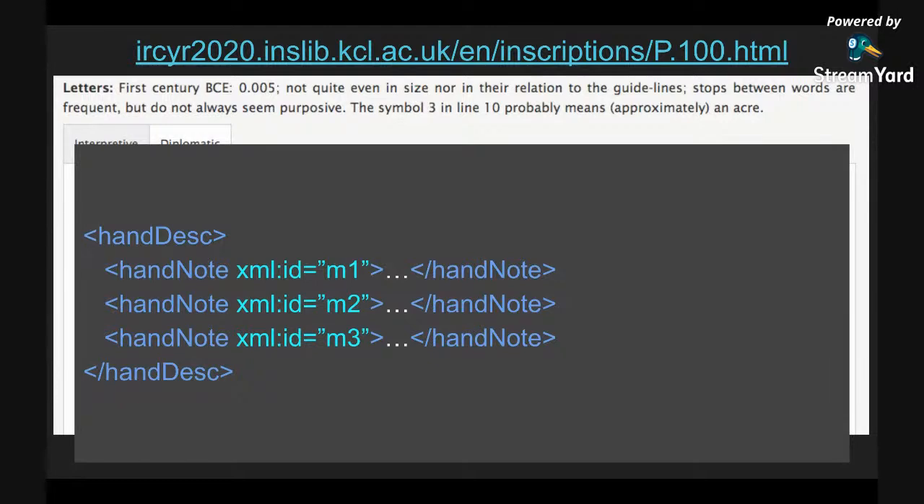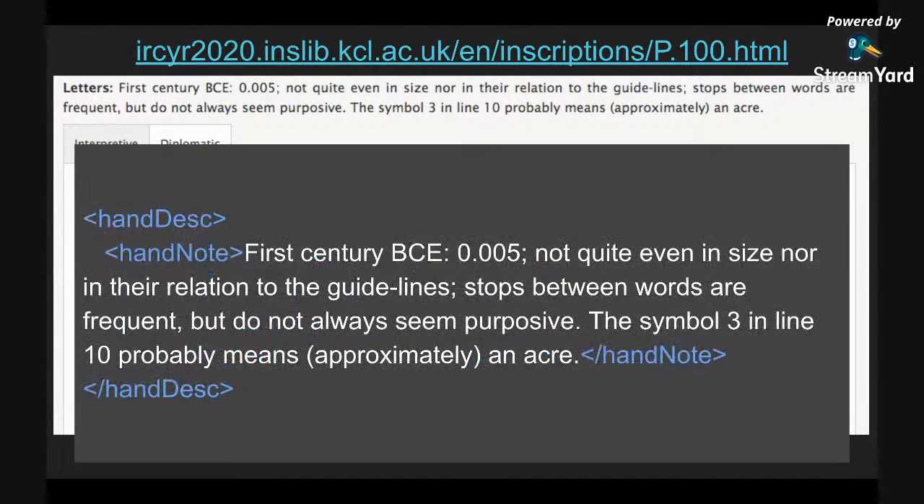Each hand note describes one hand, and so you can give each of these hands, for example, an identifier, which can be the way you structure it in the actual transcription of the text. There could be a hand shift element in the text saying this is where hand 2 starts, this is where hand 3 starts, and so forth. But for our example, there's just this one hand note because there's a single piece of text in our edition.